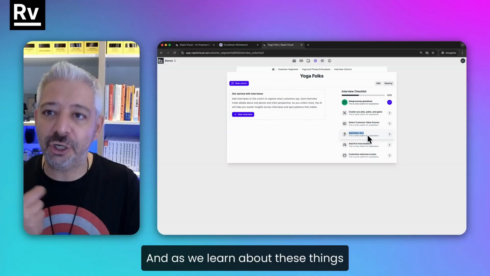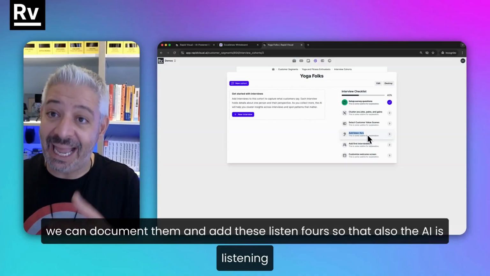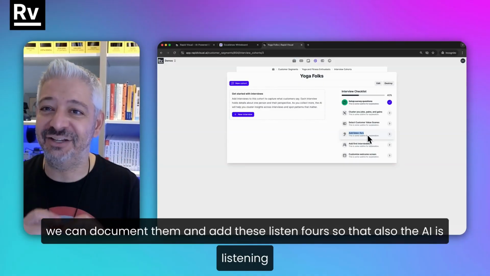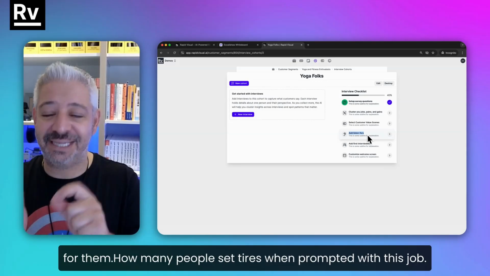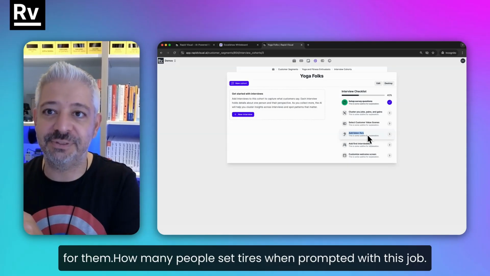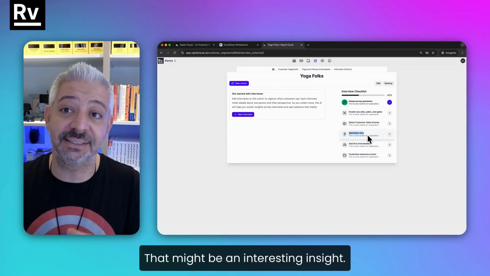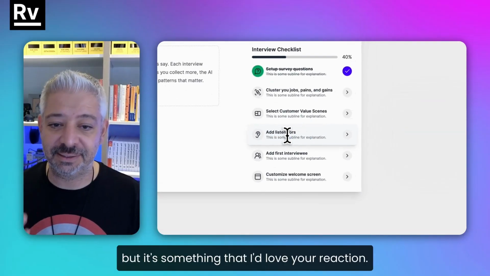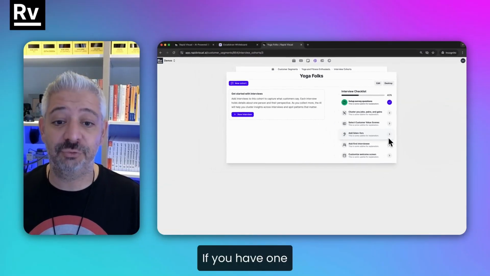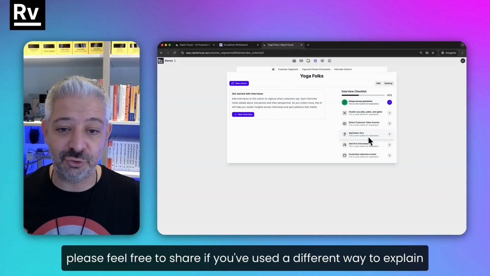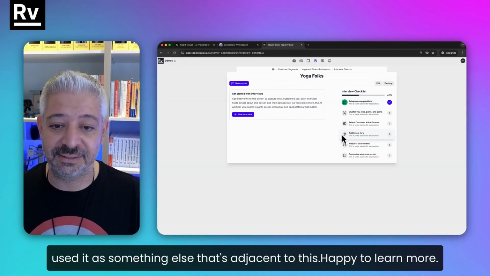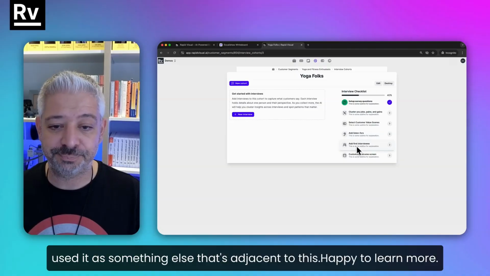As we learn about these things, we can document them and add these listen fors so that the AI is also listening for them. How many people said tires when prompted with this job? That might be an interesting insight. So there's going to be a lot more explanation and content around this, but it's something that I'd love your reaction to, if you have one, please feel free to share. If you've used a different way to explain listen fors, or if you've used something else that's adjacent to this, happy to learn more.